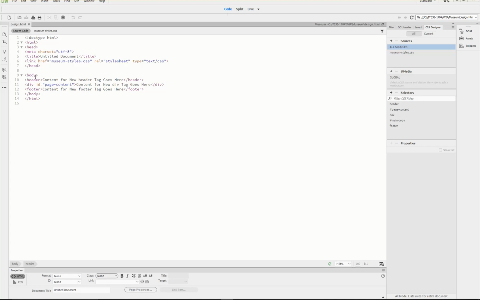We have a header. We have a div ID that says page content. Now here, what I'm talking about, it says content for new div. Well, if you have 3 or 4 divs, which you're going to have, that have IDs that are different, then you're not going to know which is which. So I would suggest that you put in page content here. That will make it so much easier for you to do over there.